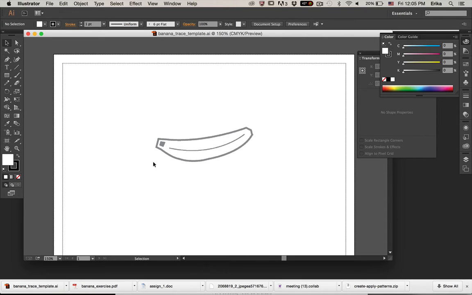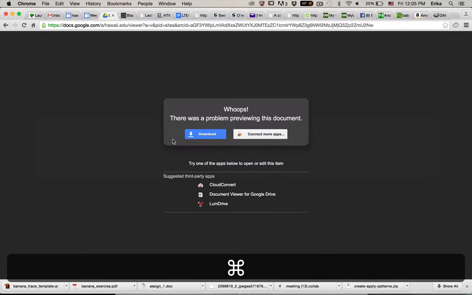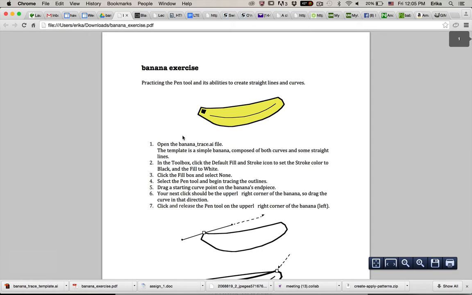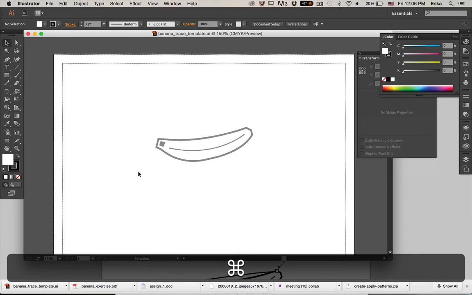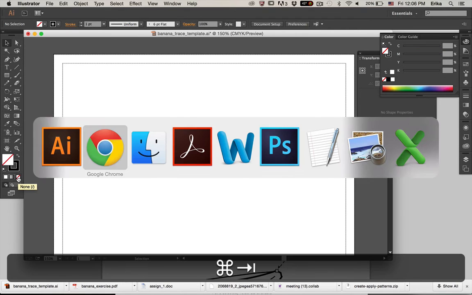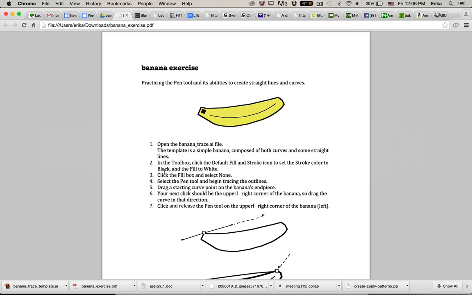Okay, and if I follow the directions, let's just click on it down here. Okay, it says open it, template simple, toolbox, we want default fill and stroke, set stroke to black, fill to white, and then make the fill box none. Okay, so it is default right there, and the fill box is in front, so I can go ahead and make that none. Okay, we're going to use the pen and begin tracing.